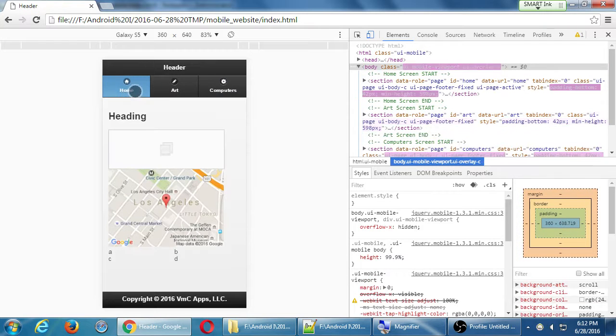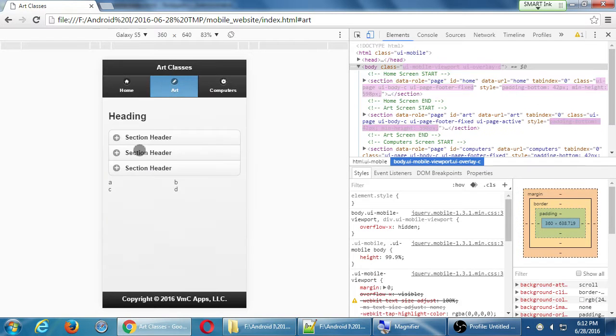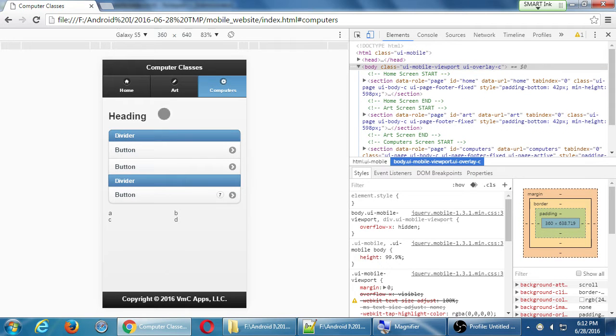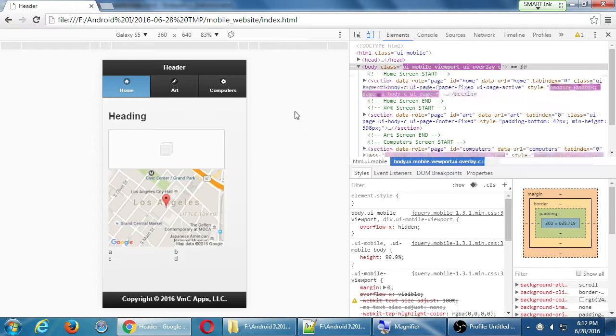So this is just to quickly remind ourselves about what we've got. We've got this home page, home screen, needs a lot of little work here and there. Art screen, content, computers, screen, none of that is fully functional yet, so we've still got a few things to do to fully set this up and to get the practice of working with this.